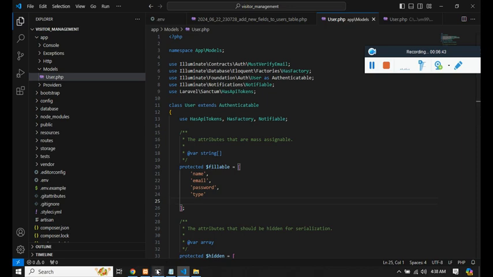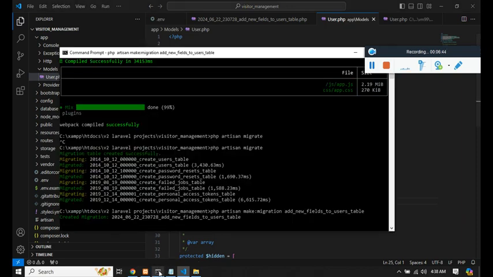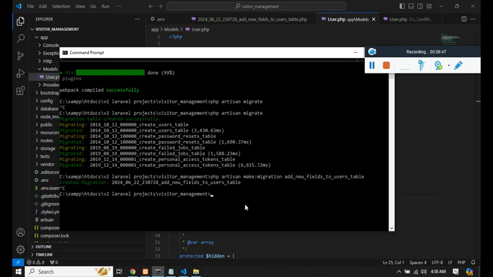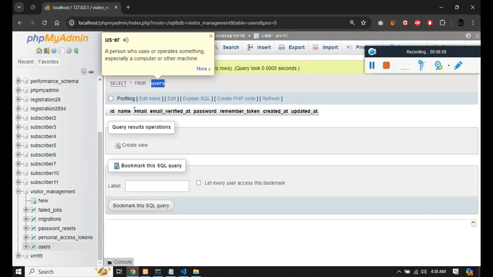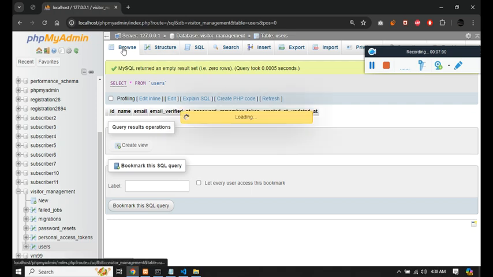Cool. So we have to type php artisan migrate again to see the changes, that is the type on the users table. Click on browse, you should see a type.